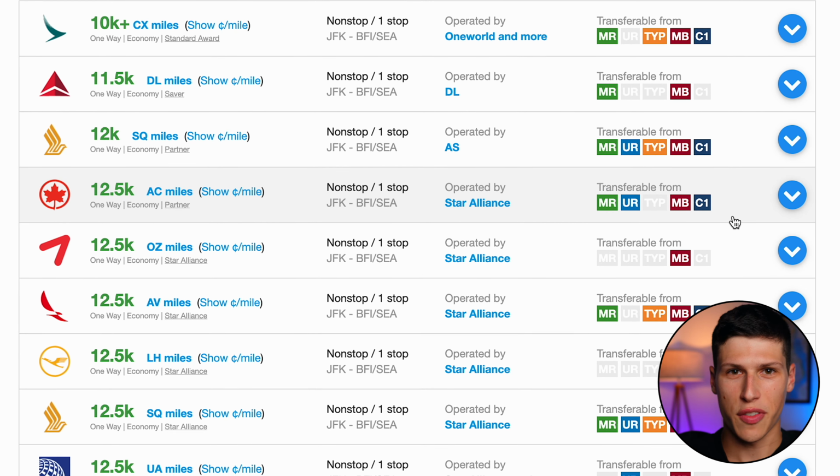Some of these loyalty programs have published award charts that you can look at to compare what the base price should be if you're flying from JFK to Seattle. Sometimes they do it in miles, sometimes they do it in zones. So it's best to look at each loyalty program's award chart to figure that out. Also note that some award charts are published while some are not.